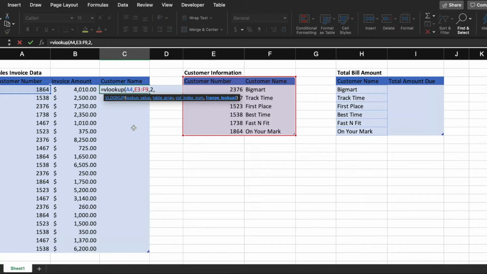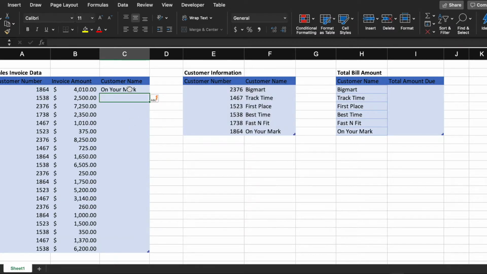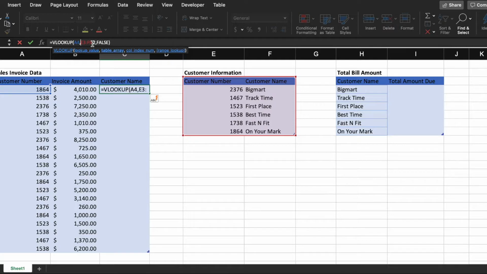The last component of the formula is the range lookup. For this part, type false or select the false option. The false option gives the exact match for the formula. Close the formula with a parentheses, and the customer name for the first invoice should populate.